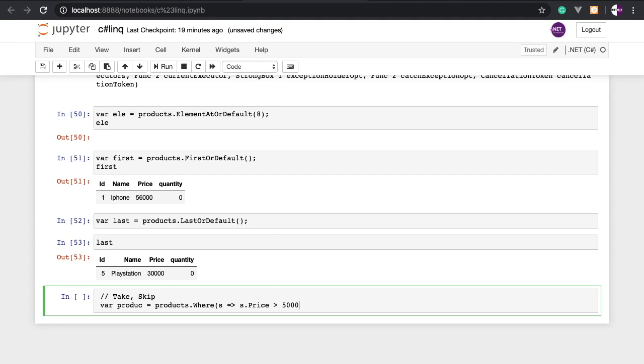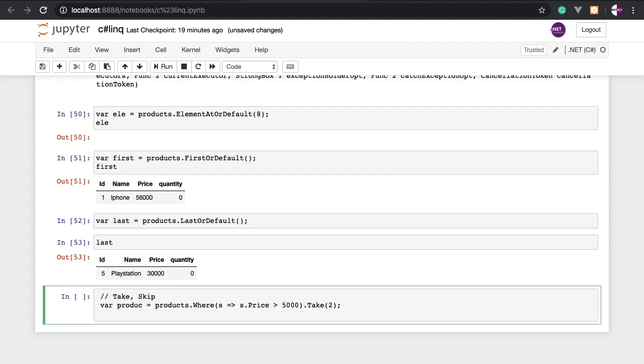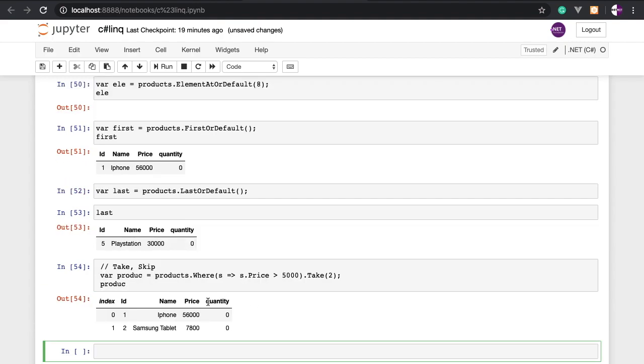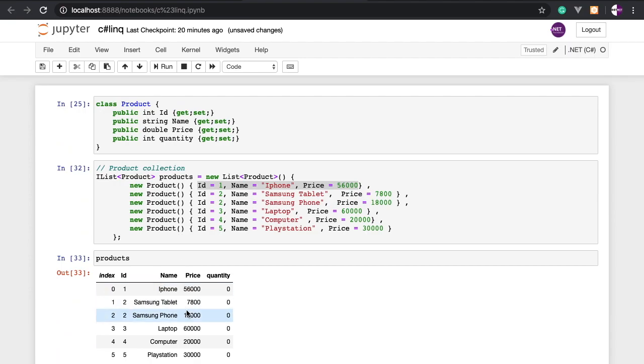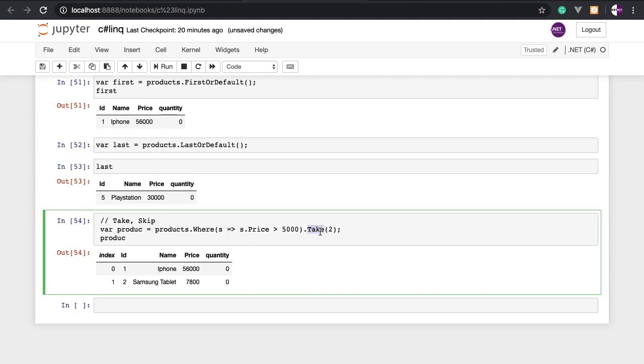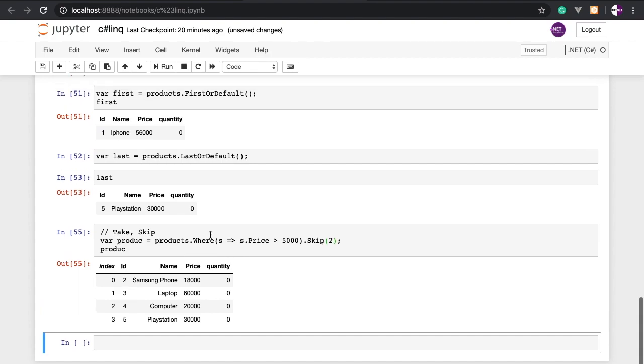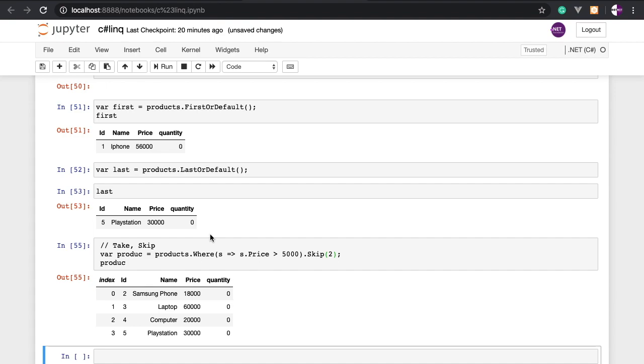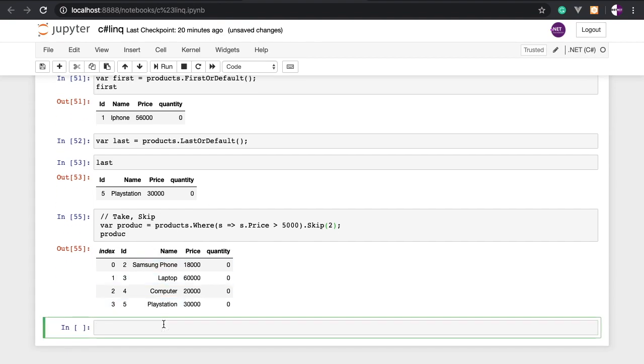And what I can do is I can take only 2. I don't get the rest of those things. So if I type products, I only get 2 things, which is the first one and the second one. And if I type the very opposite, which is Skip, it will skip the first 2 and get all the rest. That is what Take and Skip is all about. And a very similar thing, we also have Distinct, Intersect, and Union.